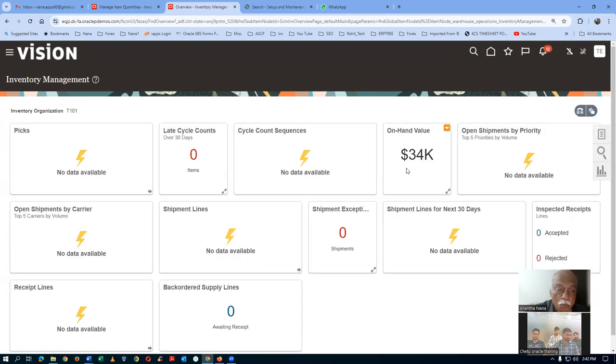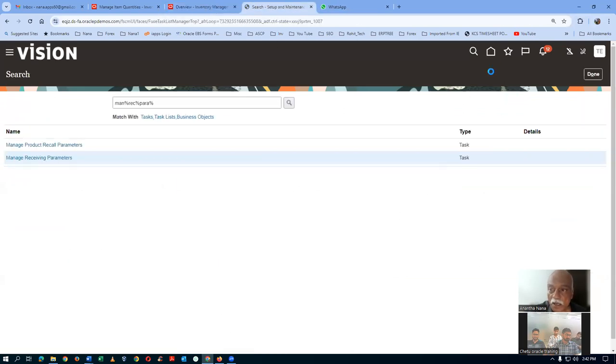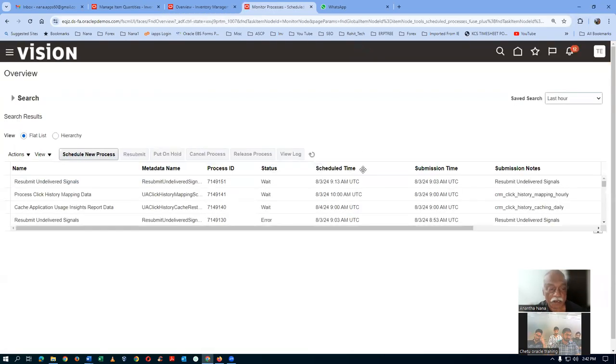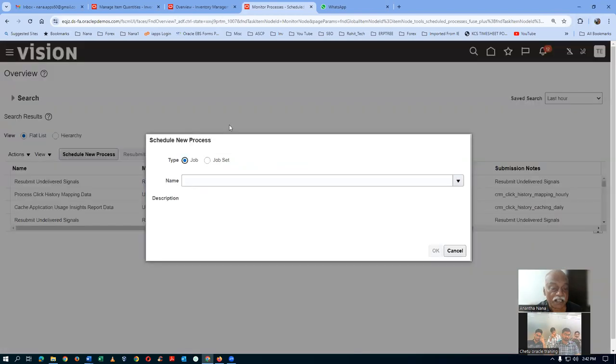Now we have to push this into the costing area. Click on the star icon and go to monitor process. This transaction has to be pushed into the costing area. Click on schedule new process. It is called transfer transactions. Transfer transactions from inventory to costing is the one.